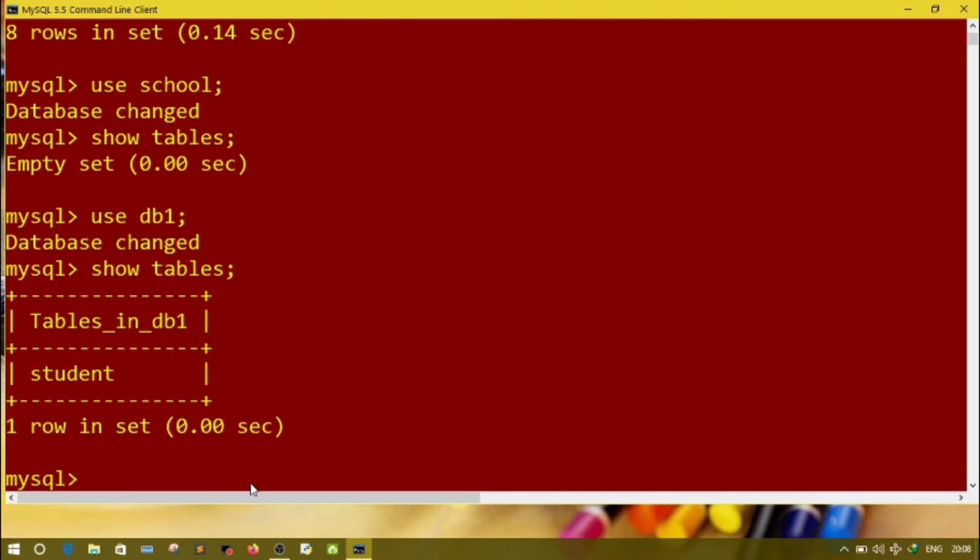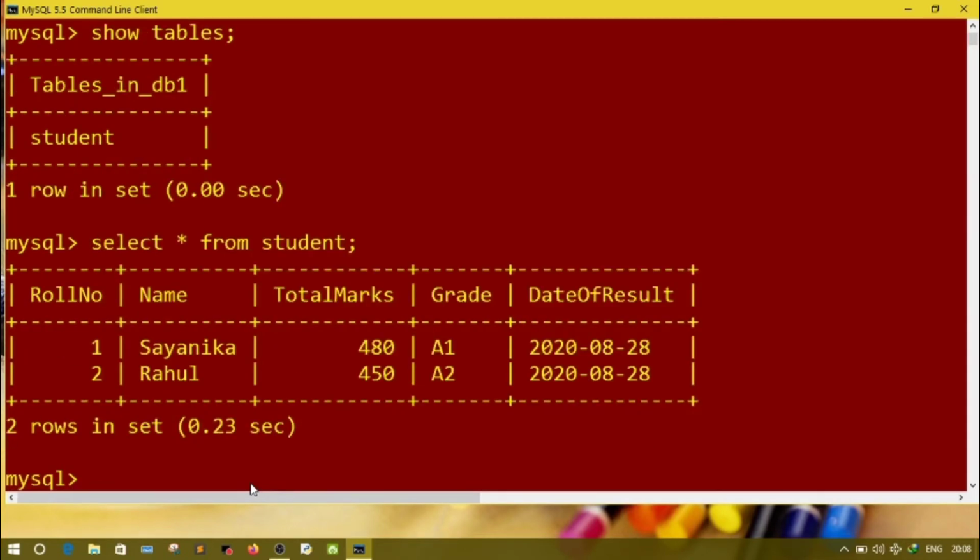If you want to see the information inside your table, then you can write select asterisk or star from student, then semicolon. So I have information of 2 students. In my table there are 1, 2, 3, 4, 5 columns. Suppose I want to add a new column as phone number. So how will we write the command?